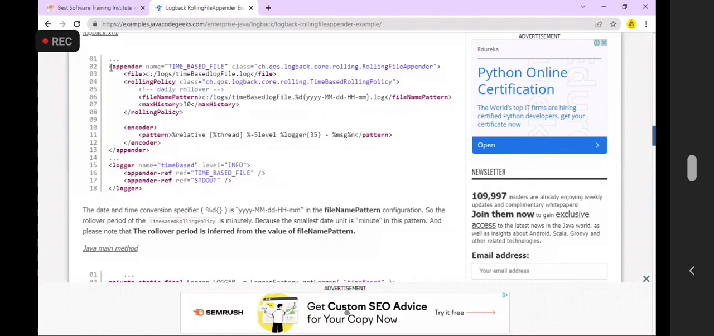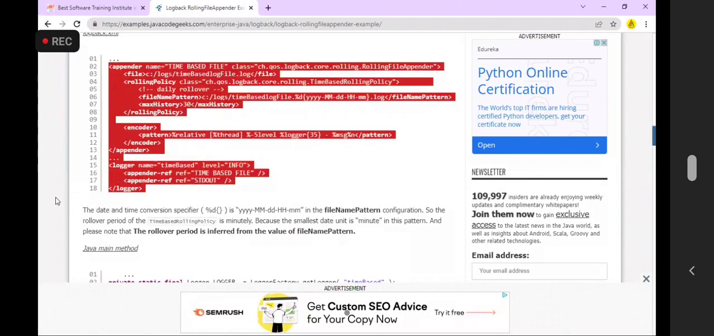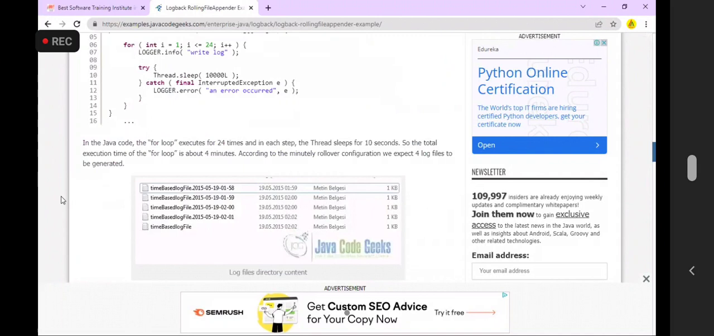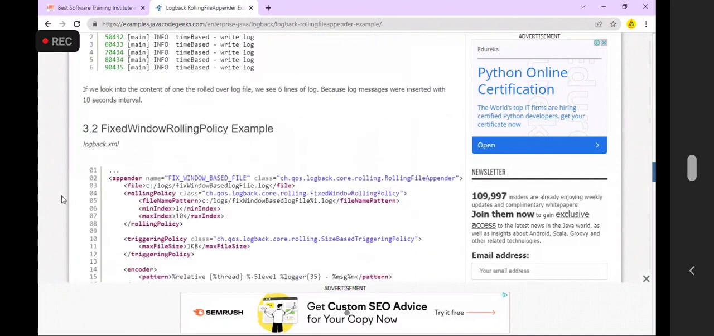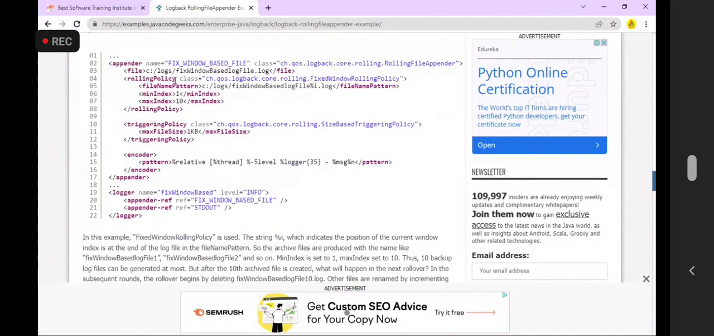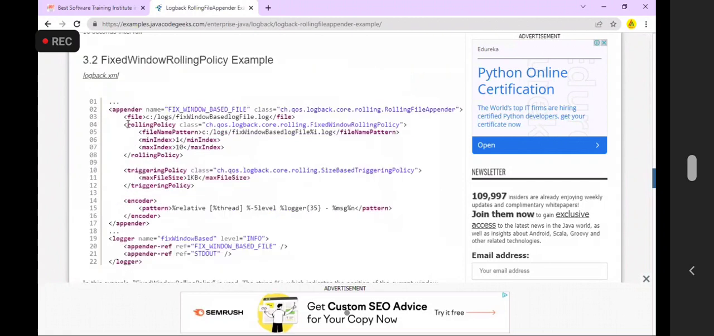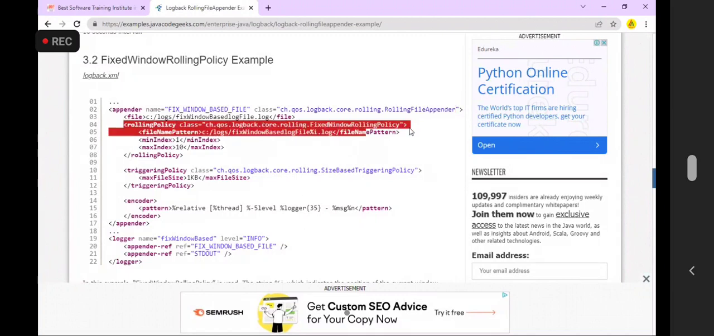This is time-based rolling. Next one, size-based rolling, guys. Now, what is this they have given here? Appender. What is the appender name? Rolling file appender. In the rolling file appender, what is the rolling policy?